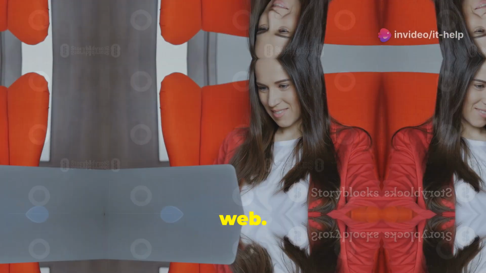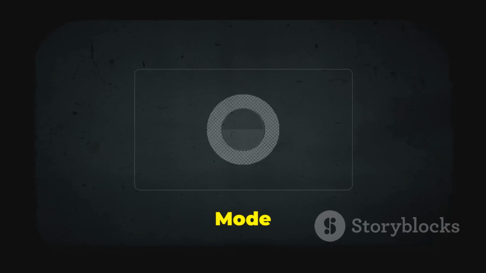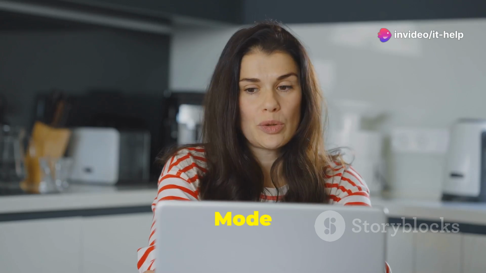Embrace the power of compatibility mode and navigate the internet with confidence, knowing that no website is too old or outdated for you to access. Happy browsing! Compatibility mode to the rescue.